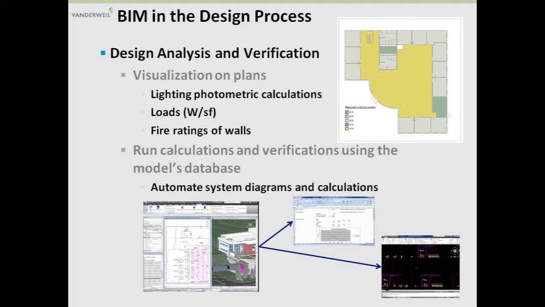And then you can also click a button and have it draw a riser one-line diagram based on the equipment sizes, the equipment types. You can have it draw that diagram based on the equipment level, where it is in the building, and all that stuff can be automated now that that information is all stored in that one place.